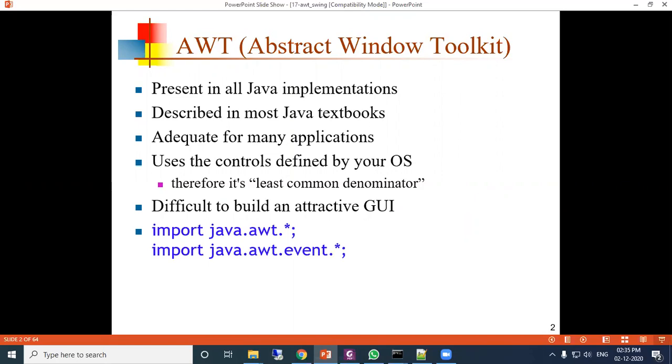For using these abstract window toolkit AWT classes, you need to import these packages: import java.awt.*; import java.awt.event.*; These are the packages you have to import. AWT is a package, event is also a subpackage, and under that so many classes are there.